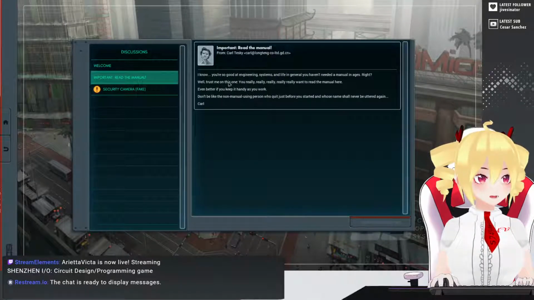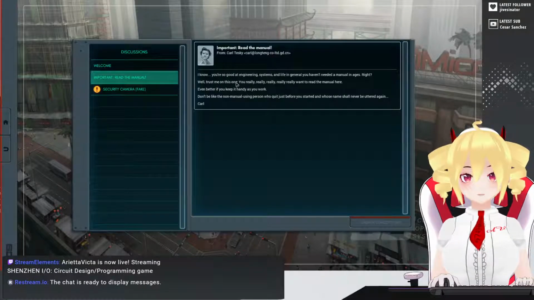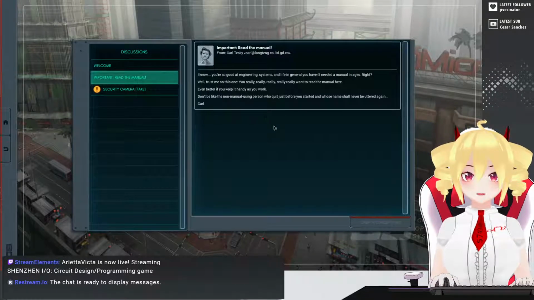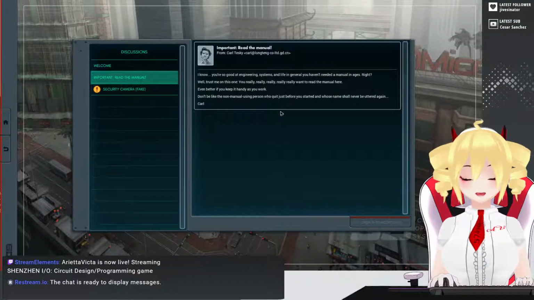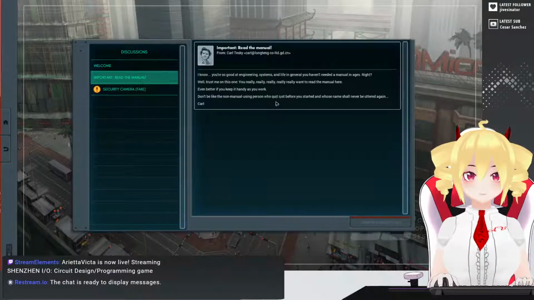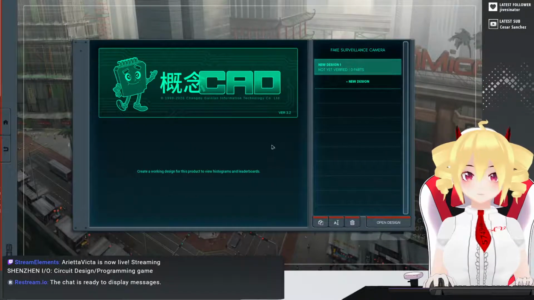Let's see, you gotta read the manual. I mean, RTFM, right? Read the manual. Read the full manual? It means something like that. Alright, well, let's give it a shot.